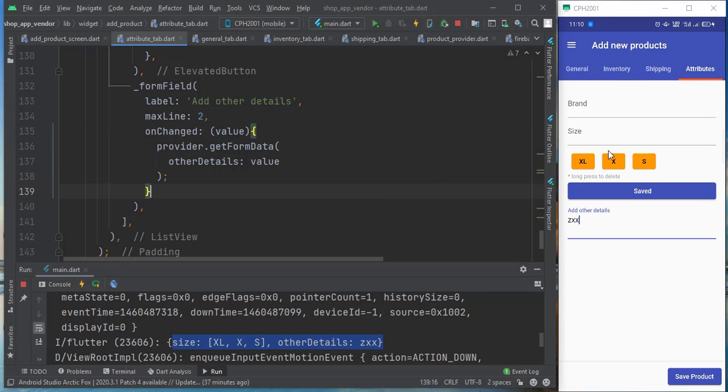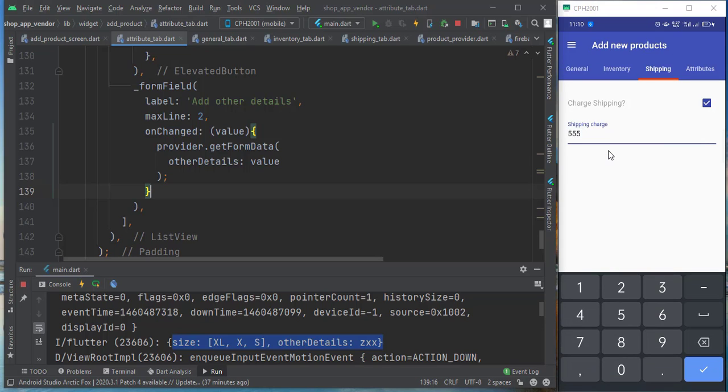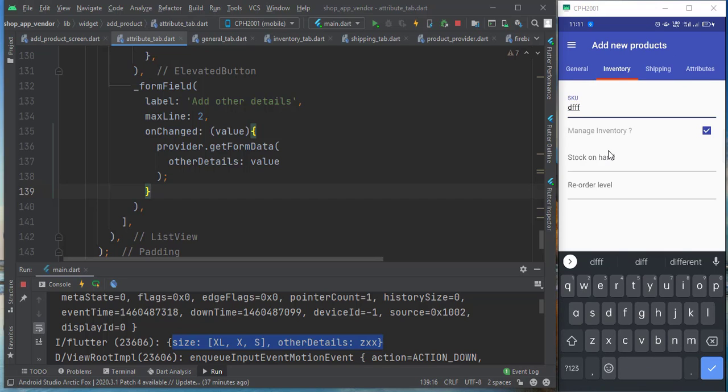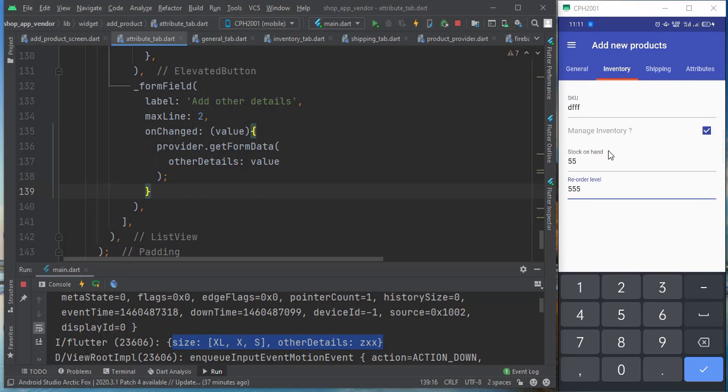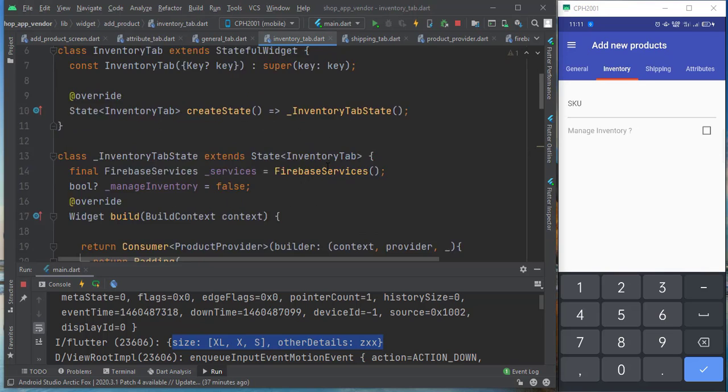Now we have so much information for a product. Let's see shipping. If I add a value and go to another screen and come back, it's still there. And manage inventory: if I add something, and go to other tabs and come back here, that also remains there. Inventory, other charges, shipping, inventory. It is going away, because we want to add the same as before.